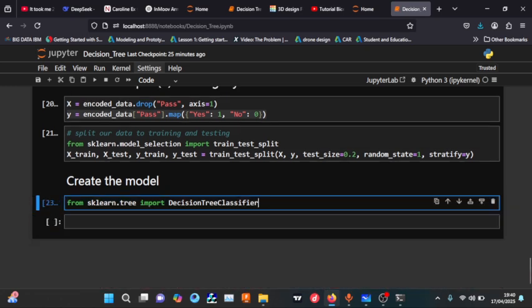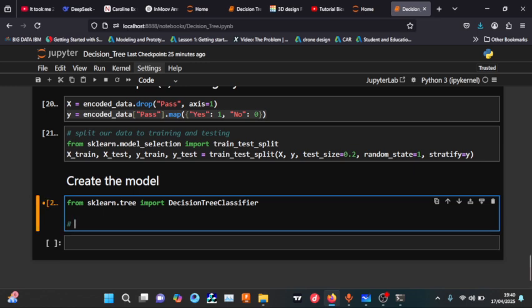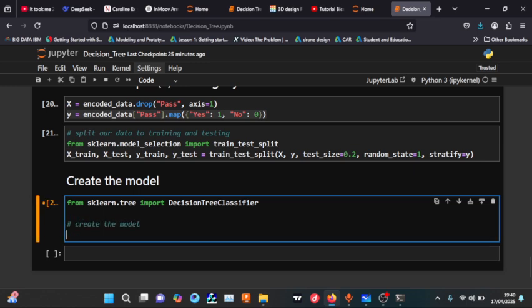And the next thing that I want to do is create the model. So how do we create the model? It's actually very simple. Create a variable tree_model, and then tree_model is equal to what? It is equal to the DecisionTreeClassifier that we just imported, right? And then I'm going to pass some values to it. I'm going to pass the criterion. Criterion is going to be entropy, just like we did.